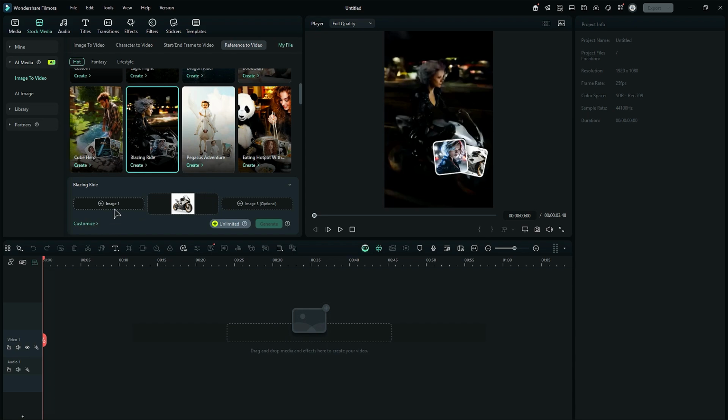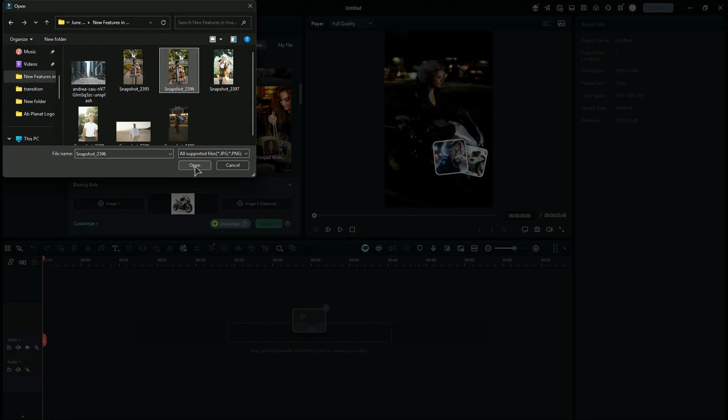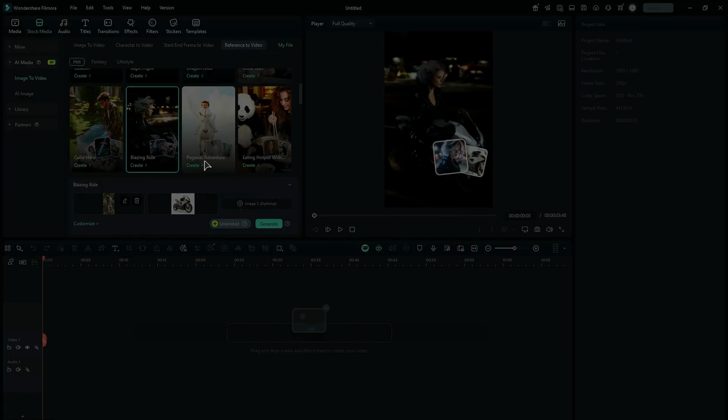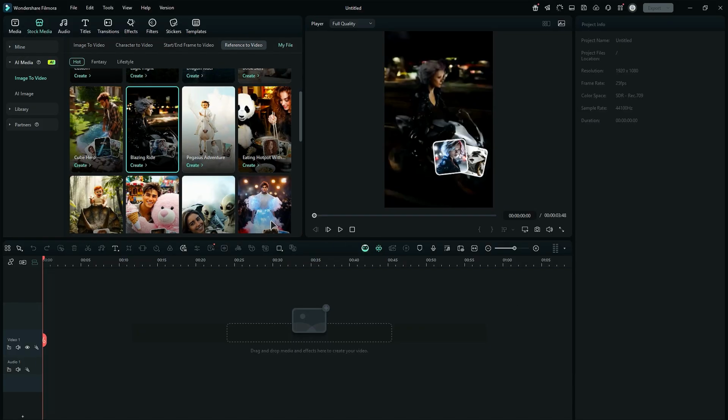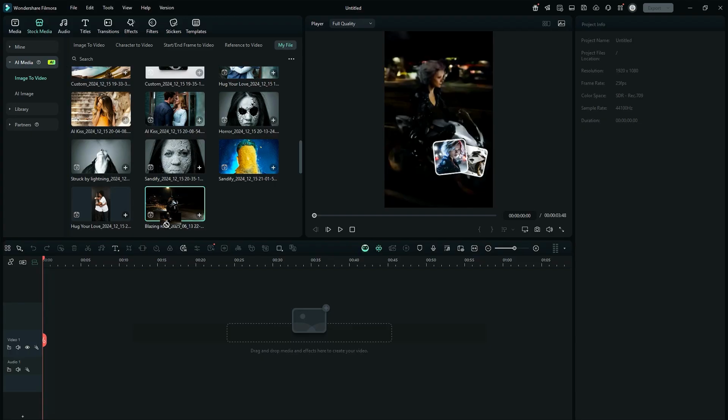Then on image one, upload the character image. Click on it and select the character image. Then click on image three and select the location image and upload it. Then on the final step, click on generate and relax. Within a few seconds, you will get your video.